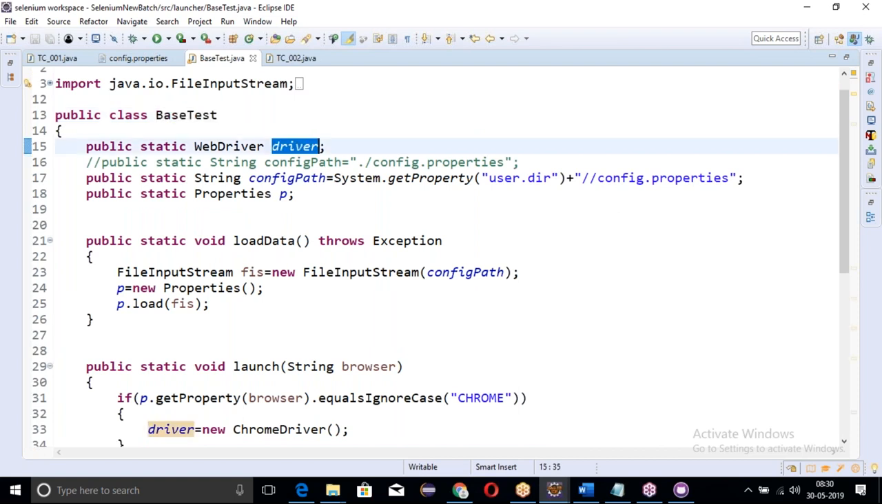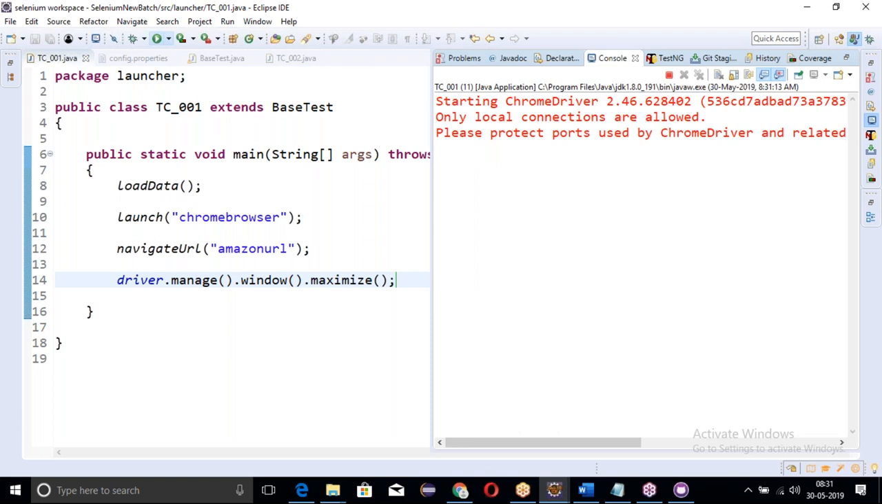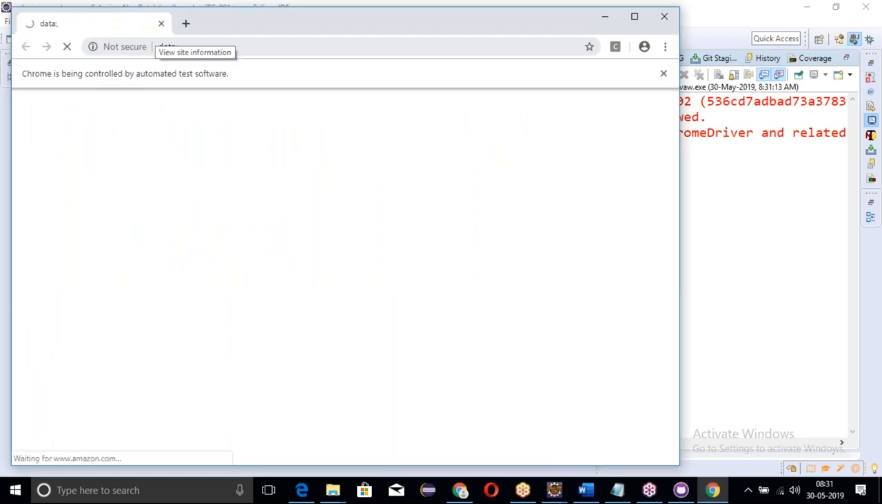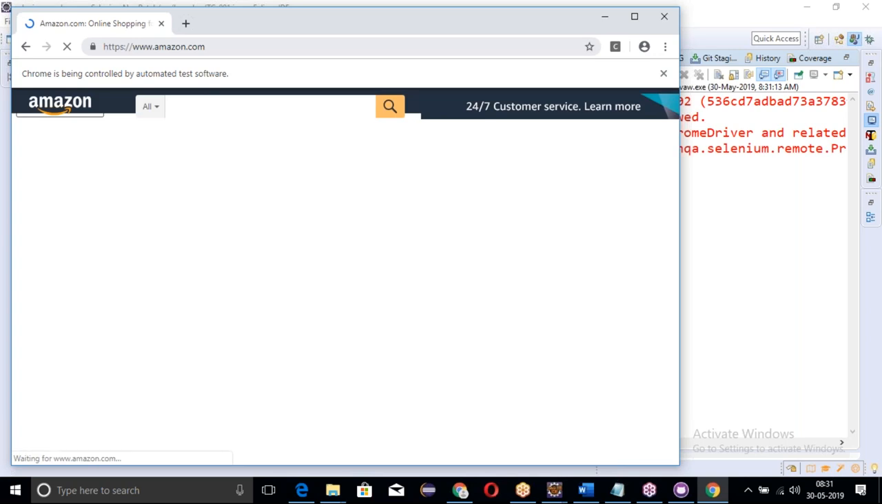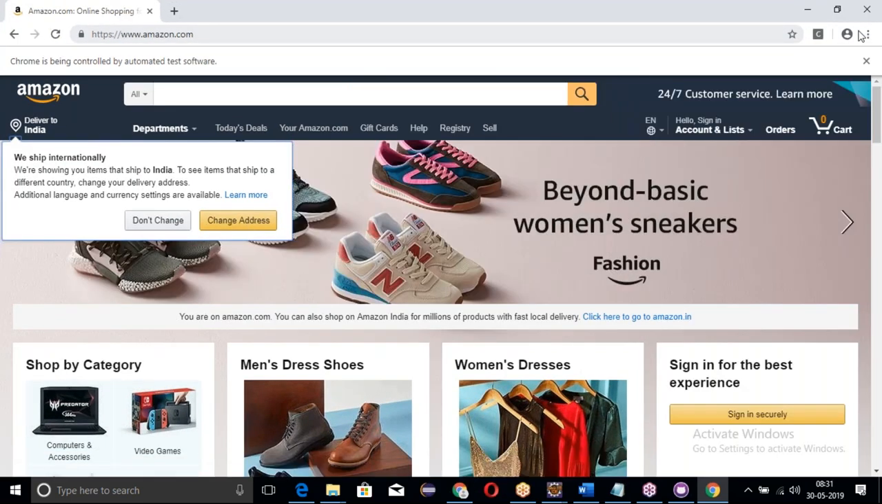This WebDriver reference variable I can access in any package class, because this BaseTest gets inherited in every class, in TC01, TC02, every class. That's why driver.manage().window().maximize(). Once I run this code, the browser gets maximized automatically. See, it was maximized, right? Yes, through the script it got maximized.